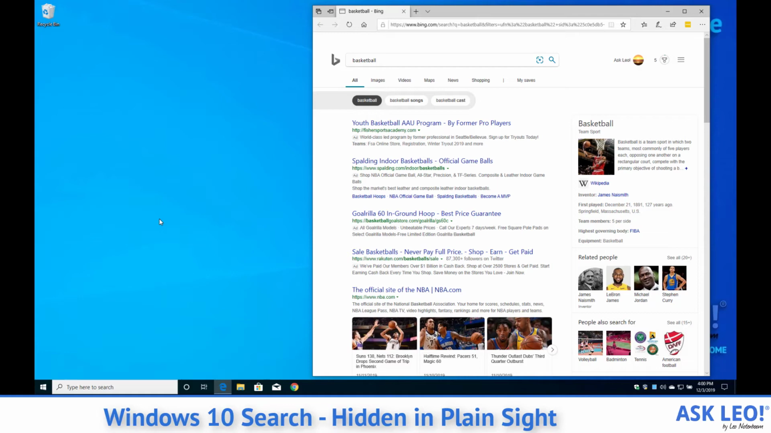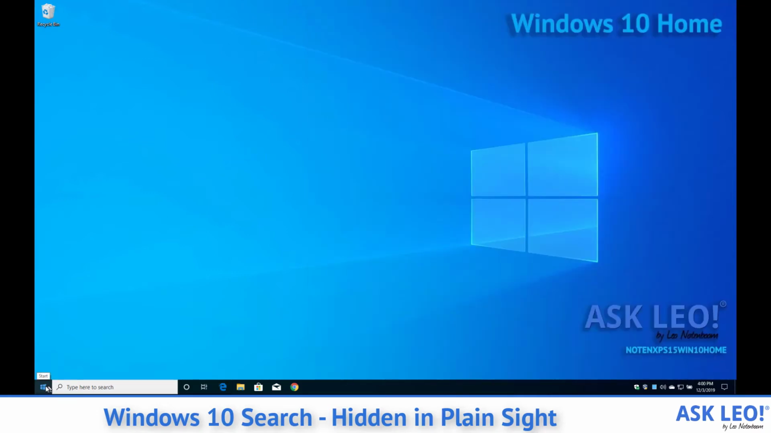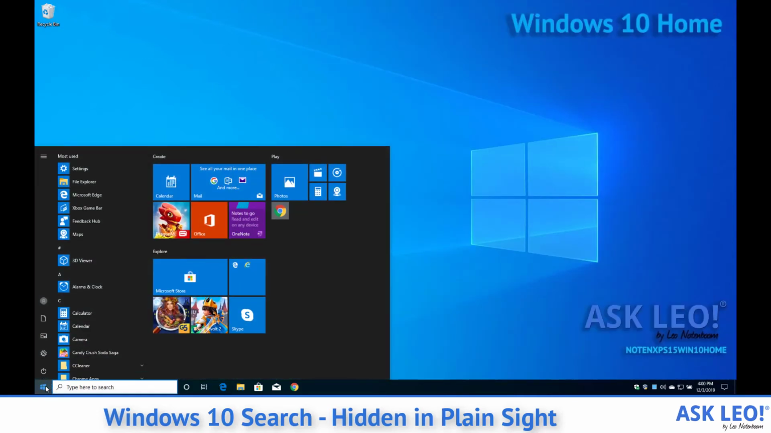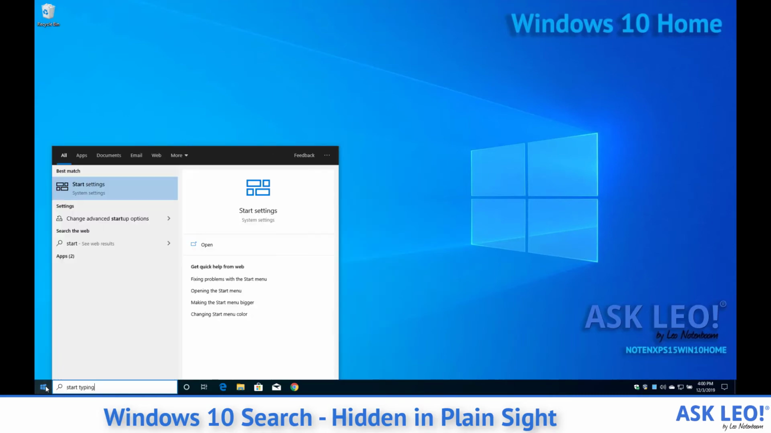Now, I happen to use Chrome as my default, and you can see that that's not the browser that came up here. But that's Windows 10 Search in a nutshell. The rule of thumb is click on Start and start typing. Windows 10 Search. It's hidden in plain sight, and it's really powerful.